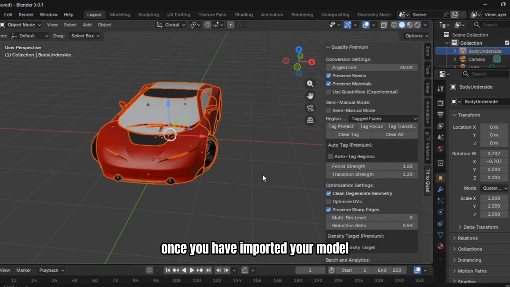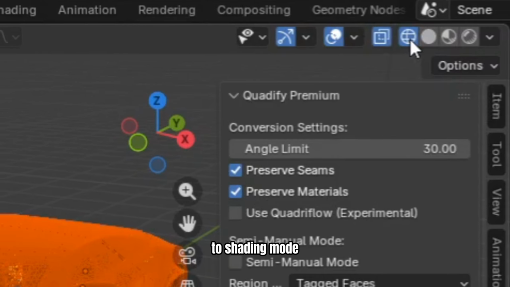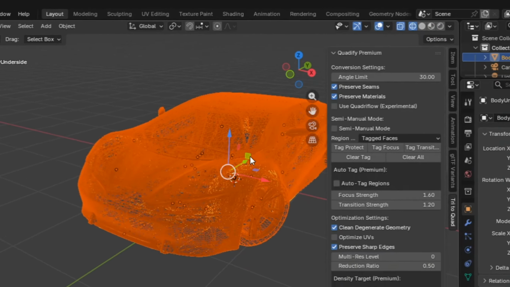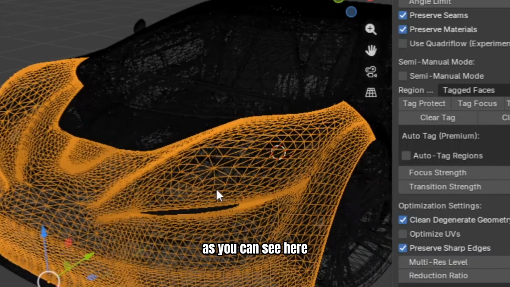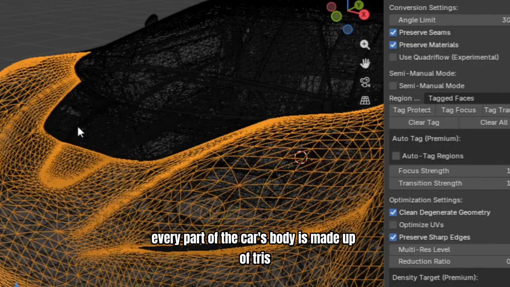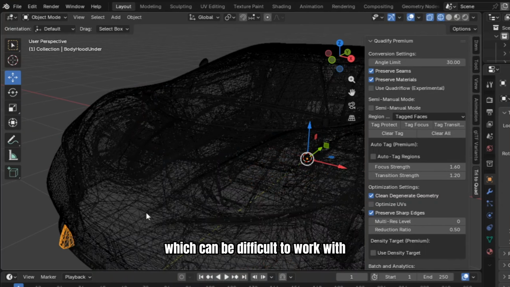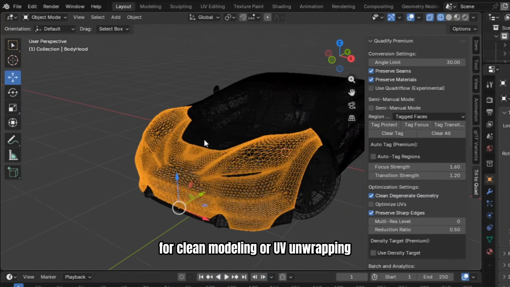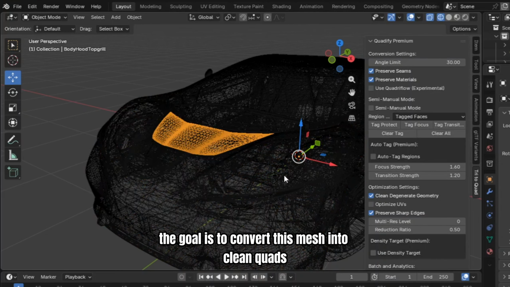Once you have imported your model, the first step is to switch your viewport to shading mode. This allows you to inspect the mesh topology clearly. As you can see here, the current model is heavily triangulated. Every part of the car's body is made up of tris, which can be difficult to work with for clean modeling or UV unwrapping. The goal is to convert this mesh into clean quads.